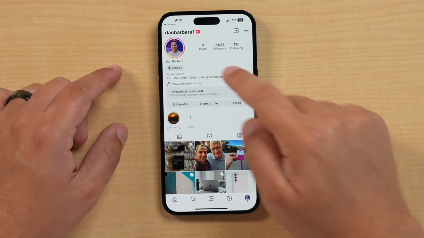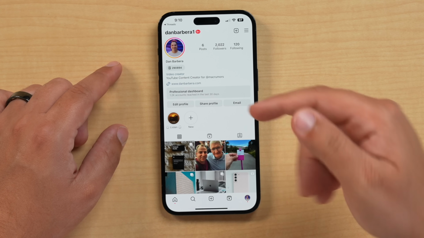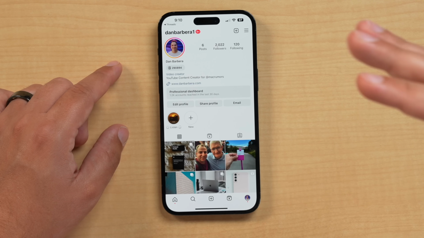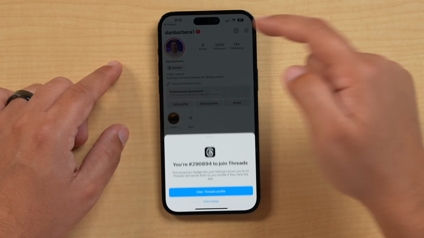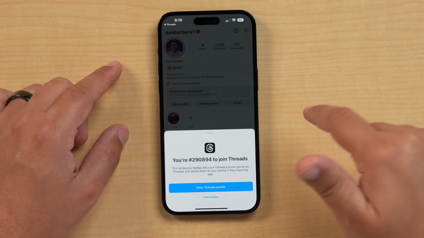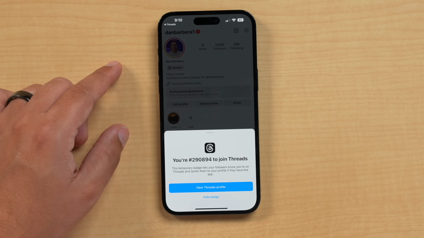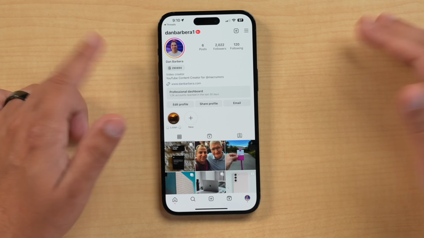And another thing to note about Instagram is now there's a little "at" and then a number underneath your profile's image. What that is actually is the user number that you are when you join Threads. So I'm number 290,894. And apparently there are already 10 million active users that have signed up. So I'm not super early, but I'm early enough. So that was something that was pretty interesting to see.